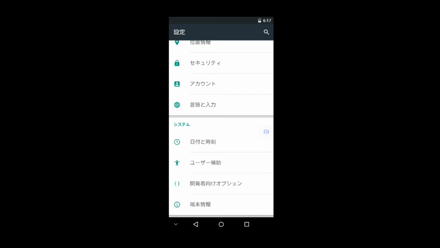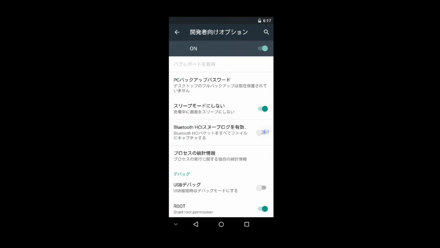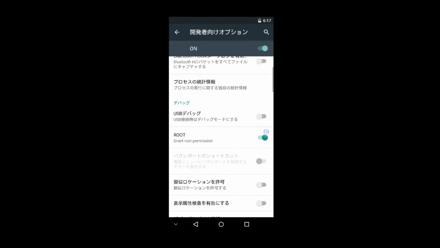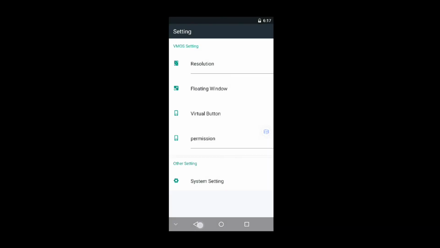So you need to tap the build number until you see developer options come up. And once you go into developer options, there will be this option available, and you just need to click it. Restart this over again, and your virtual machine will be rooted.